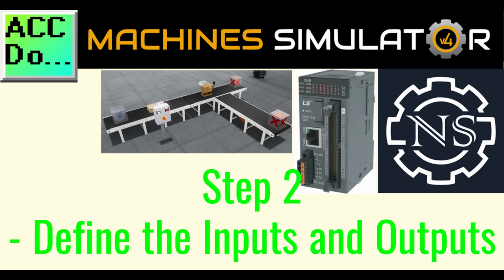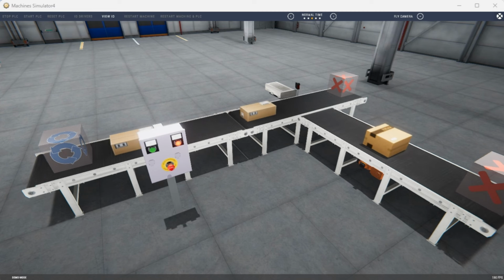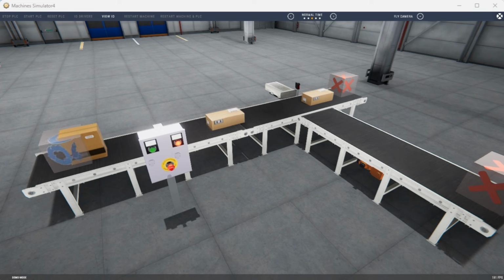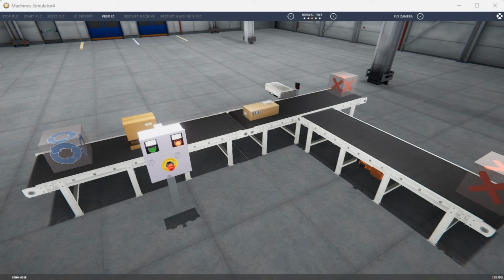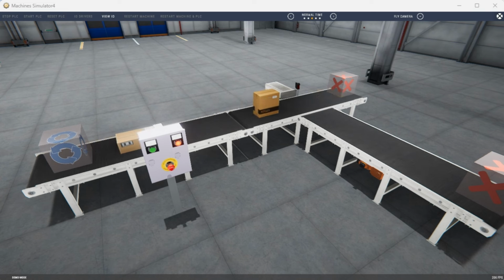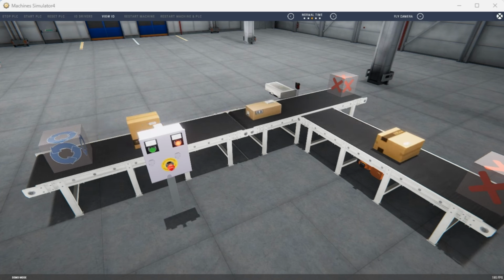Step 2. Define the inputs and outputs. The written version specifies that we require 4 digital outputs and 5 digital inputs for an Easy Transfer Line. Inputs are signals or data received by the PLC, while outputs are signals or data sent by the PLC to control external devices. By understanding the inputs and outputs, you can develop a program that reads the status of the inputs and activates the appropriate outputs.